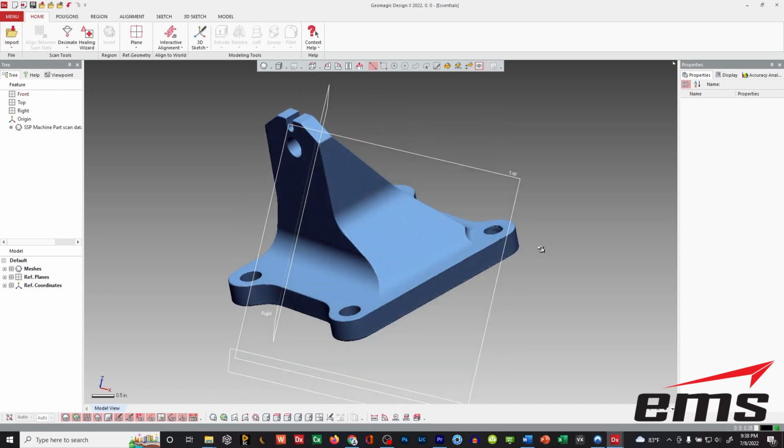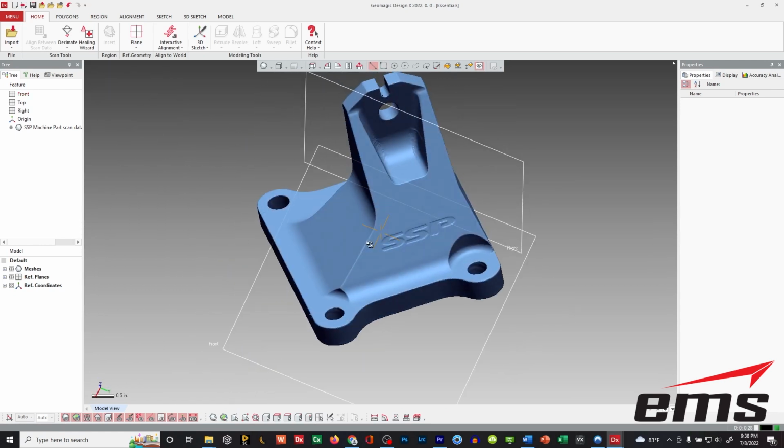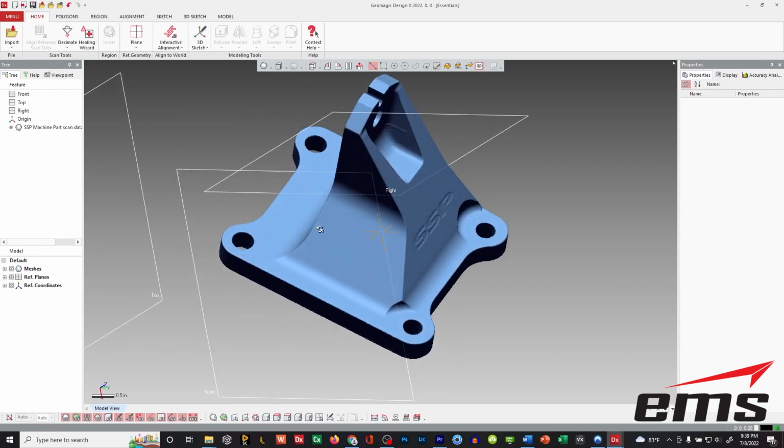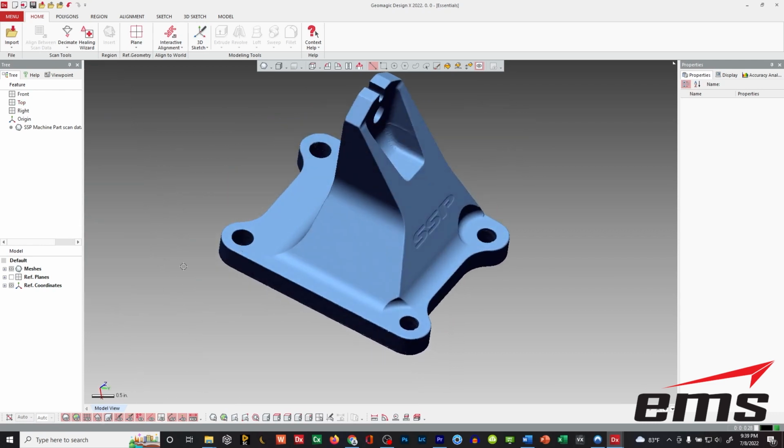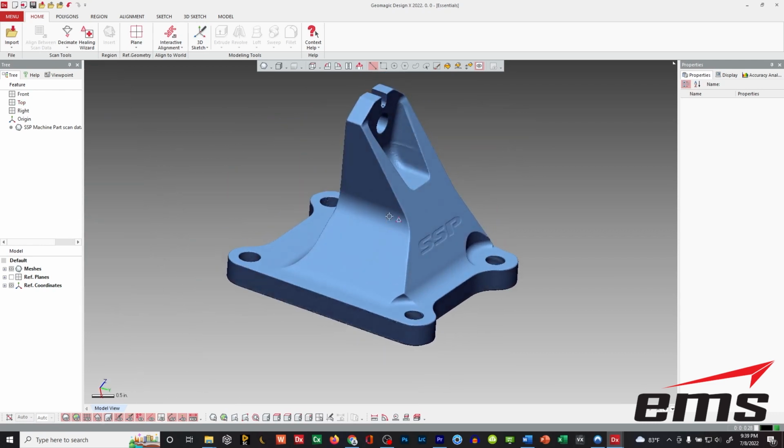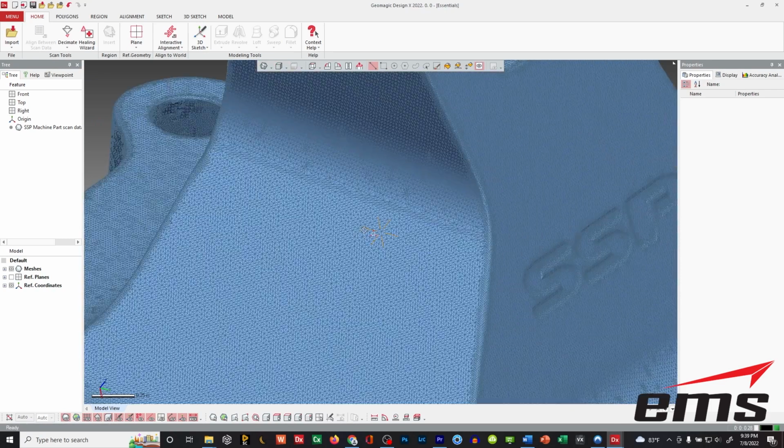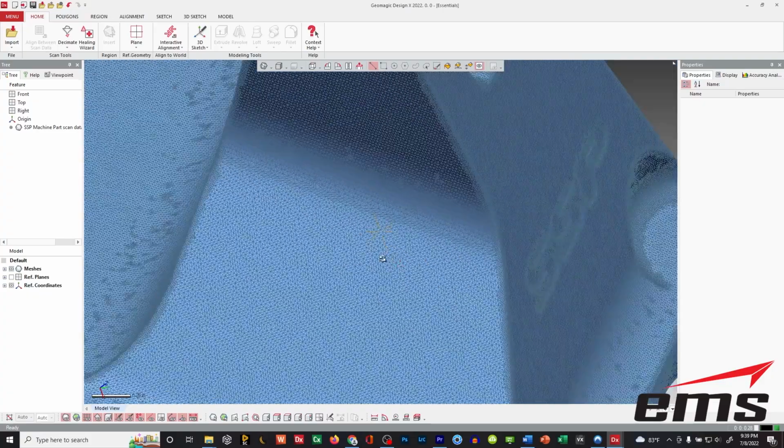So this is a machine part, okay, and this is the raw scan data here. Now, what is scan data? Let's turn the planes off for a minute. Well, scan data, as we mentioned, is a mesh. What is a mesh? It's really just a bunch of triangles, okay? It's a polygon mesh, okay?